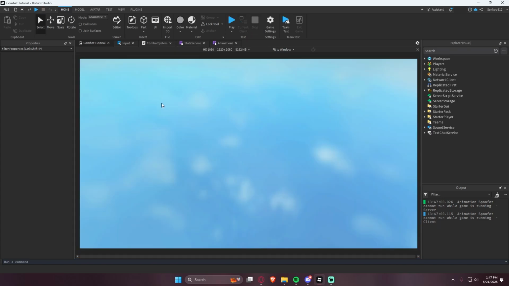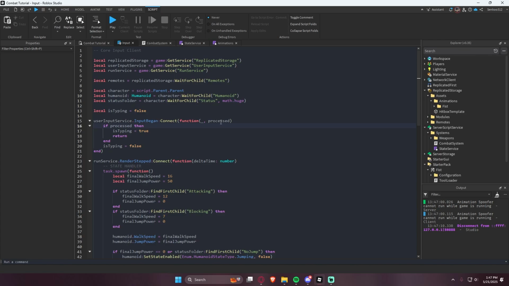A way to fix that is, it's because it's saying that left shift and right shift count as a sort of game processed event. So if we want to bypass that, we can say if processed and change this to inputs. And I would say if processed and input.KeyCode is not equal to Enum.KeyCode.LeftShift, and input.KeyCode is not equal to Enum.KeyCode.RightShift, then we can say isTyping was true.